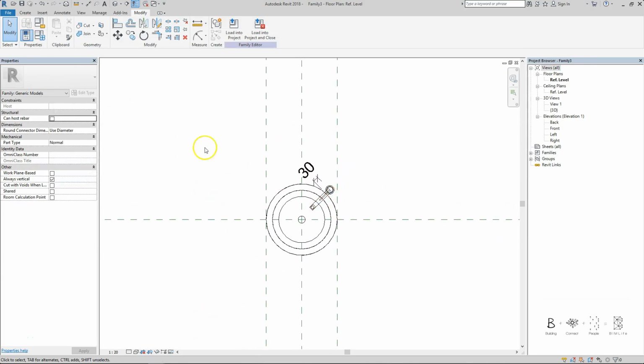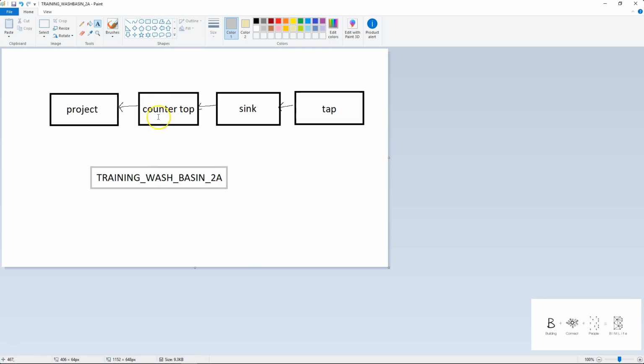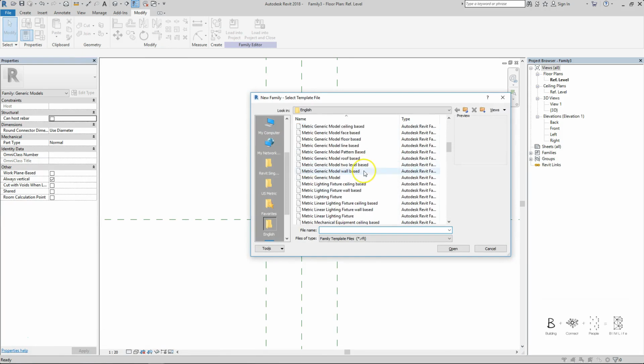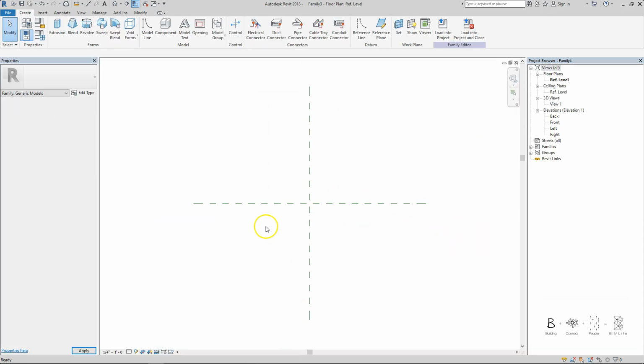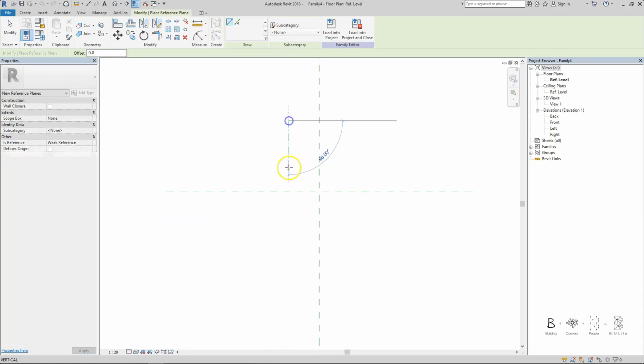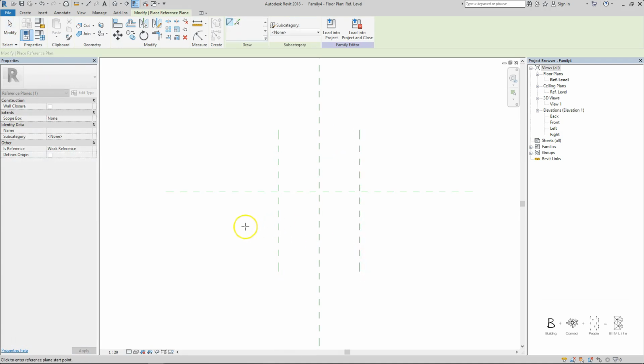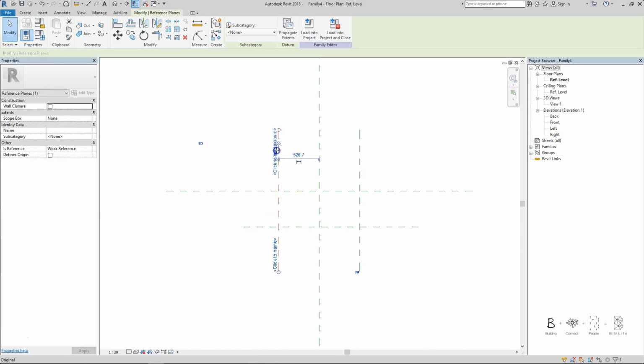That's fine. And the next one we're going to create is the countertop family, which will host all the other elements. We're just going to create a new, okay, file, new family, generic model, and we need 2 extra vertical reference planes, actually here, and 1 additional horizontal reference plane.